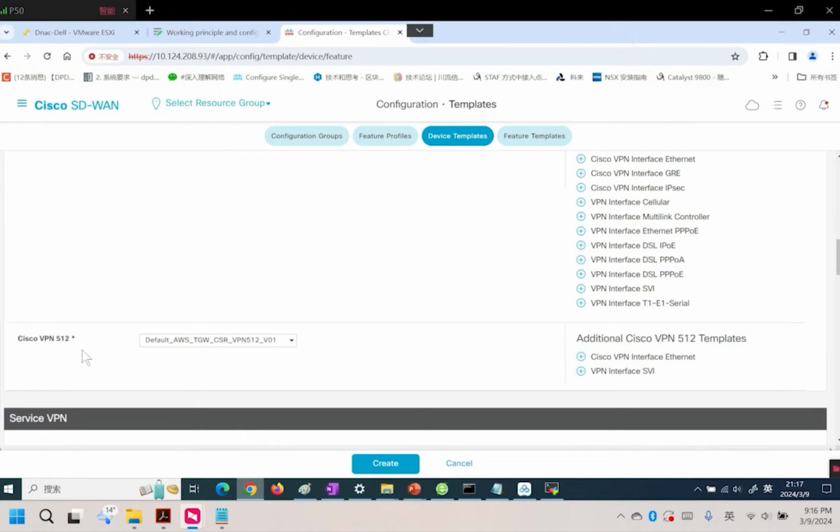There's another VPN, 512. Since we configured the VPN manually, here we can choose not to use or go through a template to configure 512, keeping it at its default state.